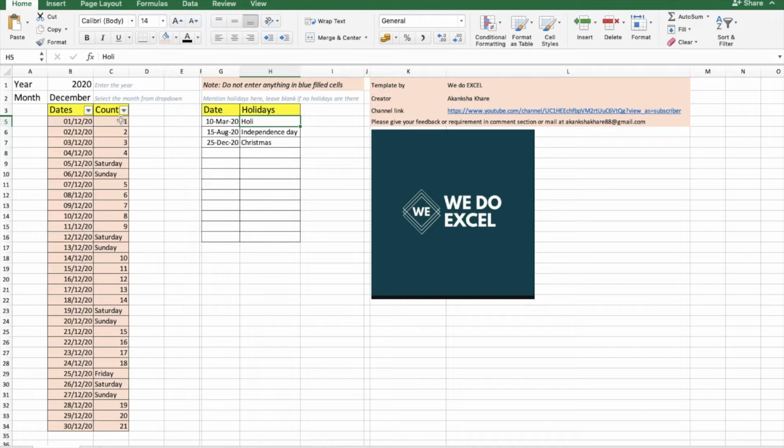So what I'm doing is excluding those non-working days and putting a count of 1, 2, 3. For the 1st of December 2020, it's the first working day. Come to the 4th of December 2020, it's the fourth working day. Then randomly come to the 10th of December, it's the eighth working day. If you count 1, 2, 3, 4, 5, 6, 7, 8, it's the 10th day, but it's the eighth working day because we have two weekends here.